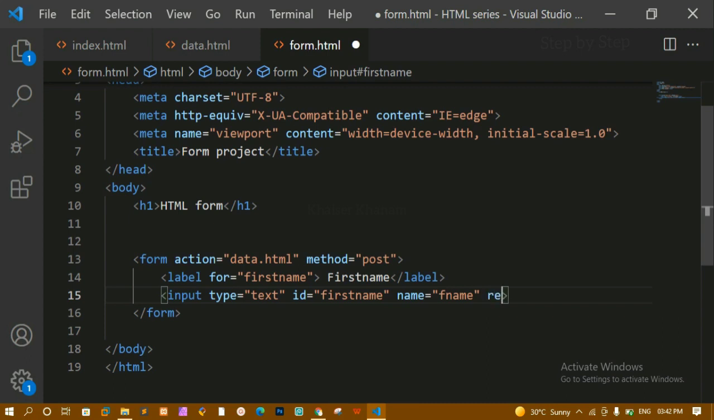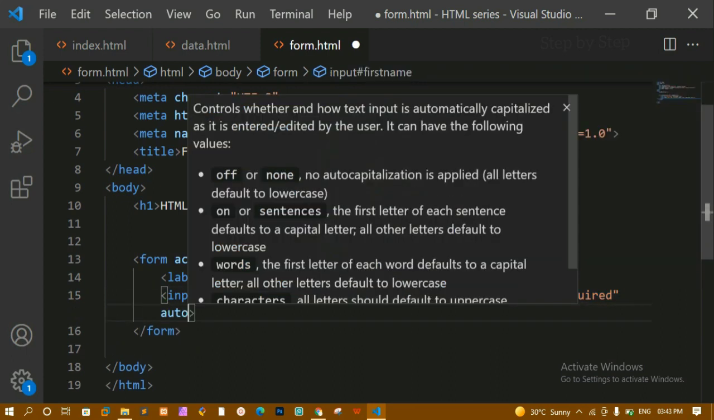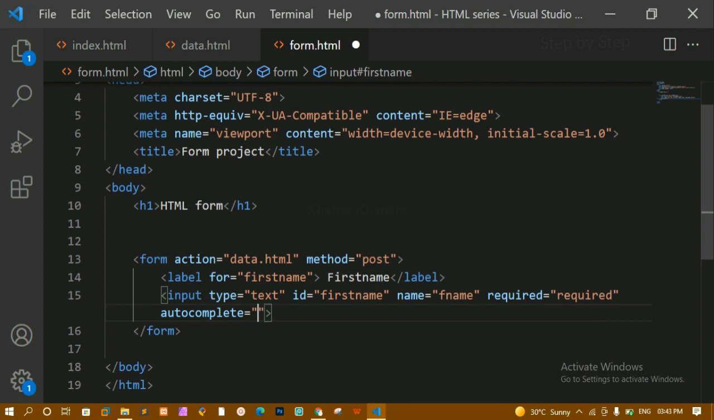Then I have given here required. Without filling the form I should not send this data, so I am giving required is equal to required. You can use either like this, or you can just write the required attribute. Both are accepted. Then next I am going to write another attribute, that is autocomplete. Autocomplete is equal to off, because whenever I click on input fields, I don't want any suggestion to appear, so I am giving this one.